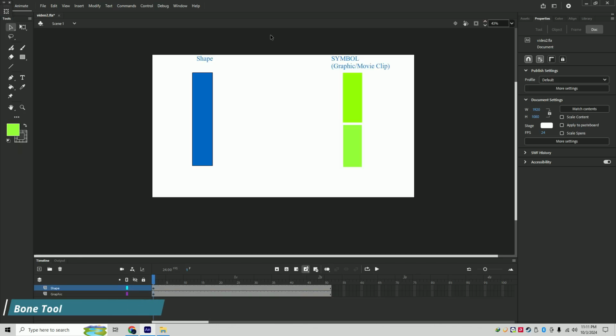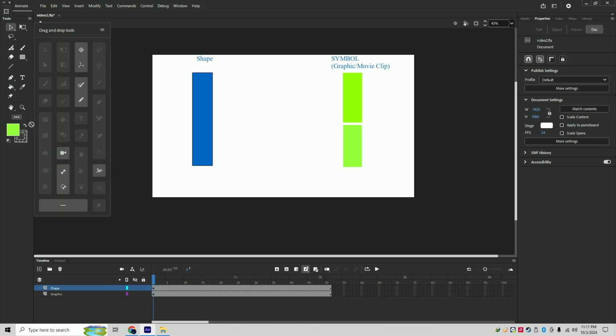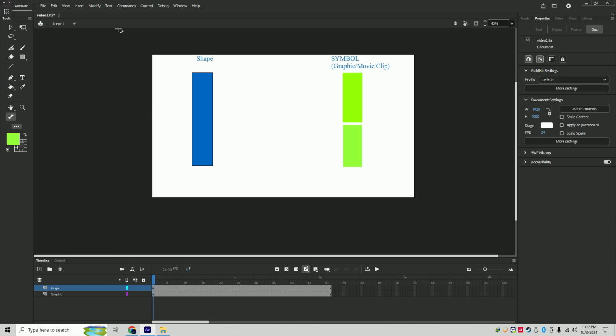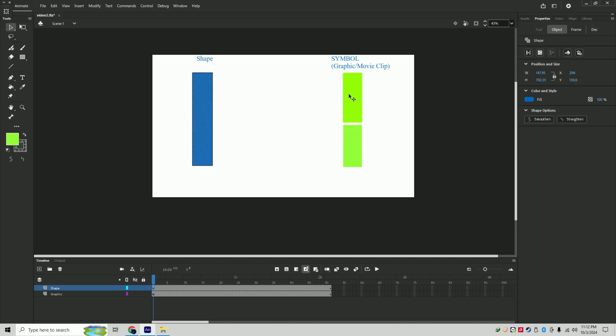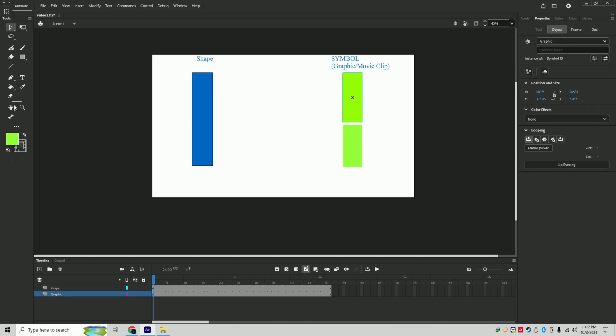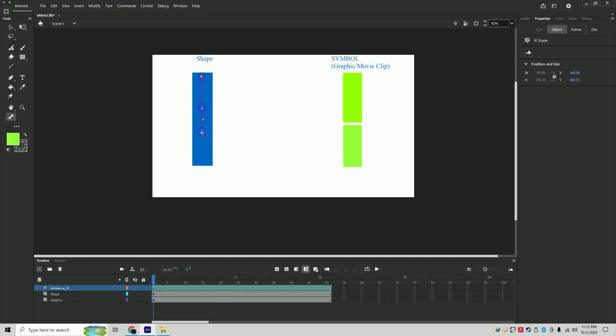If you want to make walking animation, you can use Bone tool. You can find Bone tool here. Now I'll test them on shapes and symbols. For shapes, as you see, this is a shape, these are graphics. For shapes, we can add multiple joints on the shapes, but I can't add them in one graphic or movie clip. There should be at least 2 graphics.